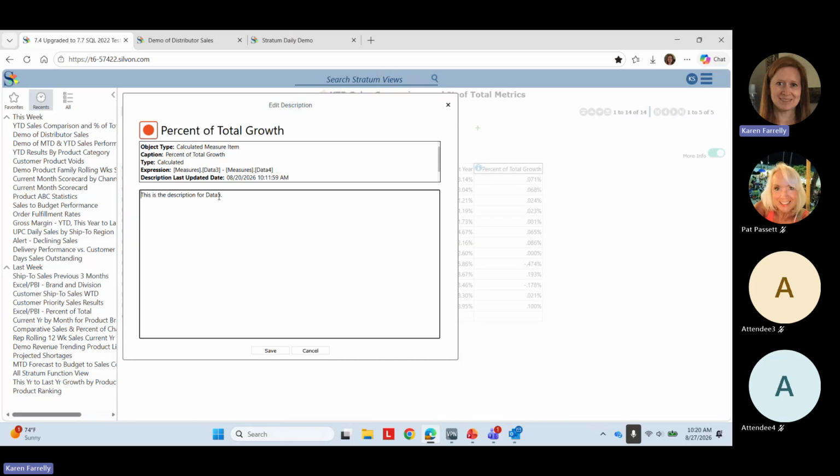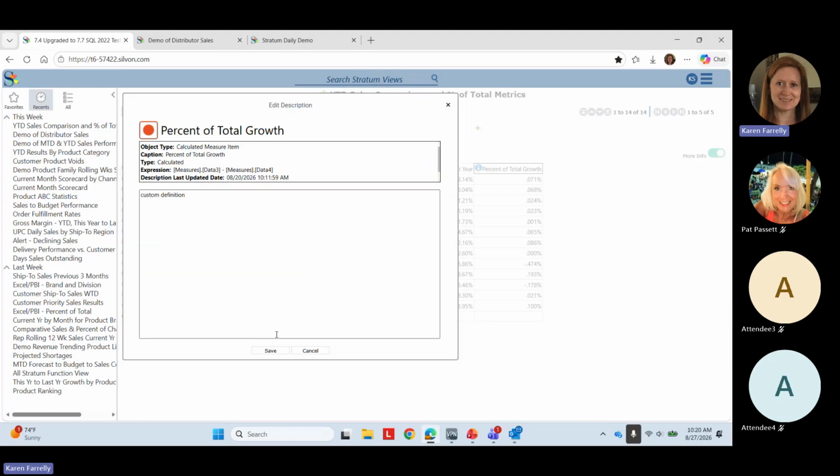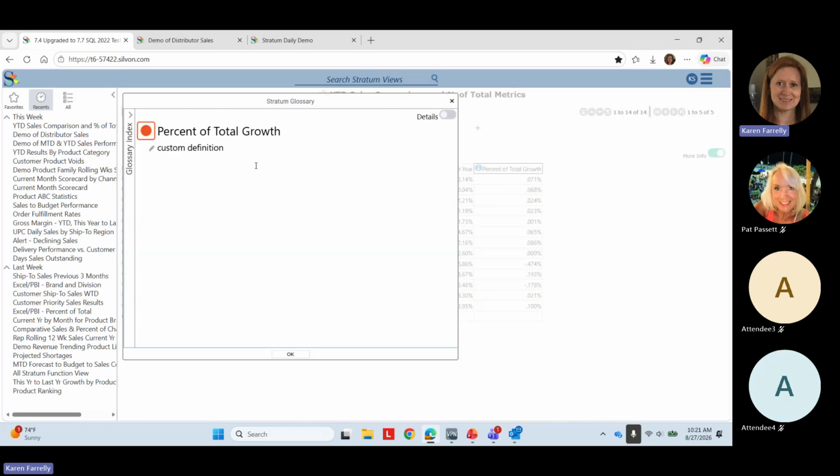So I could go in here as an administrator and type in a custom definition that describes what this represents in the view. I won't assign this random string of text here, but you could have a definition saying this is the percent of total growth from comparing last year's sales to this year's sales, for example, would be a nice definition to type in for this calculation. And then once you save it, every time the user of this view comes back, they'll be able to pull up that definition.